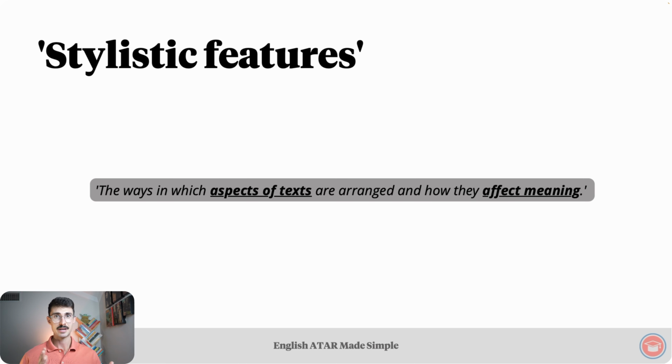The English ATAR made simple definition of stylistic features has two main elements, and they are emboldened on the screen here: aspects of text and affect meaning.